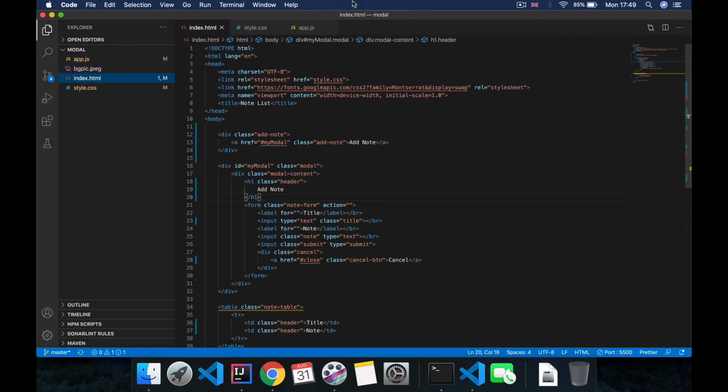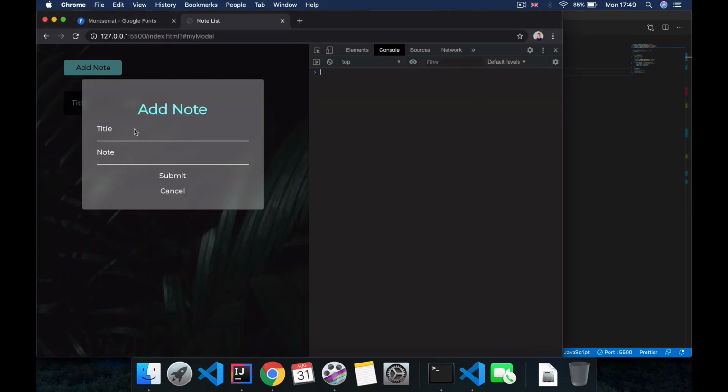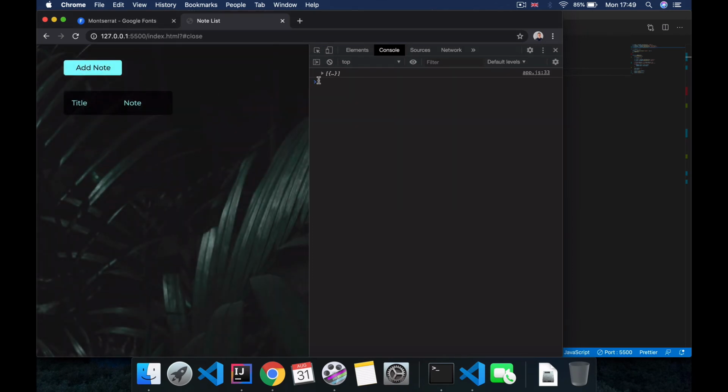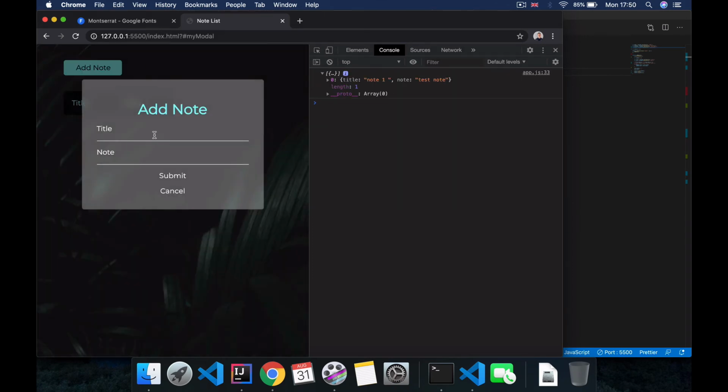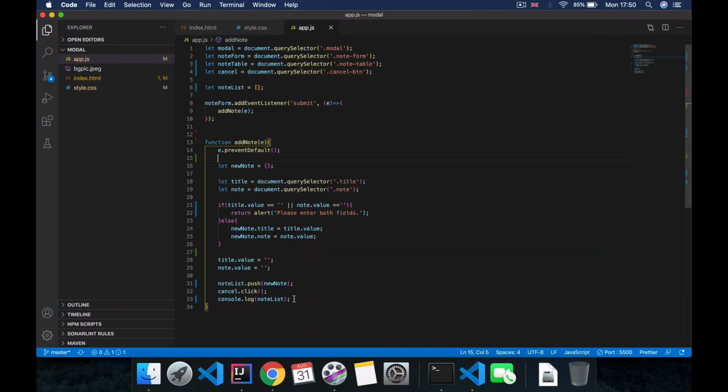So what's going on there? What we need to do is make this cancel-button. So now when we submit the form, it should close down, and it does, and we get our array returned there. Okay, so we add another note, note 2, test 2. You can see we get our array of notes appear. So now what we need to do is append these notes to our form, or our list.